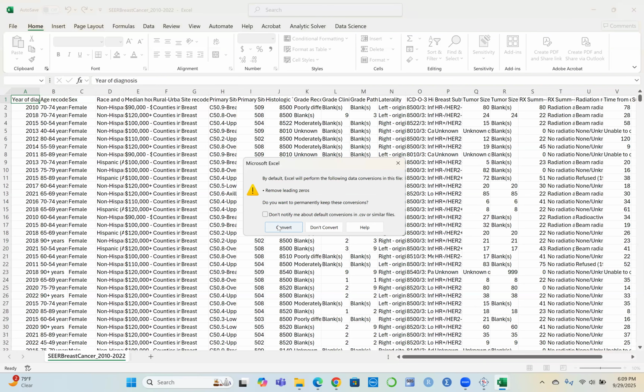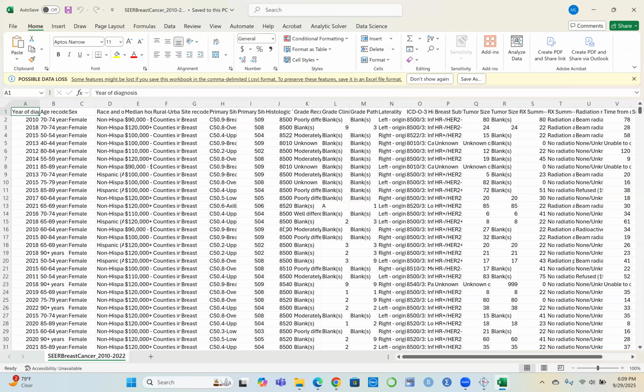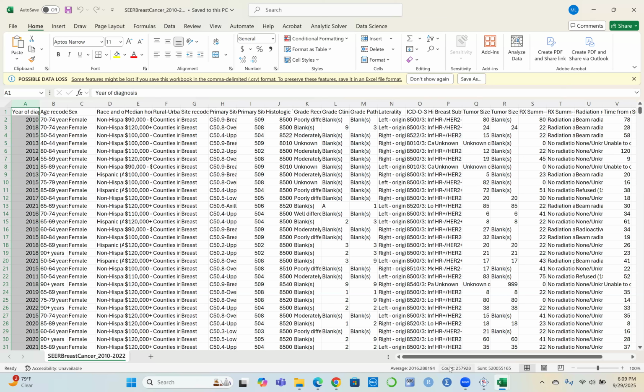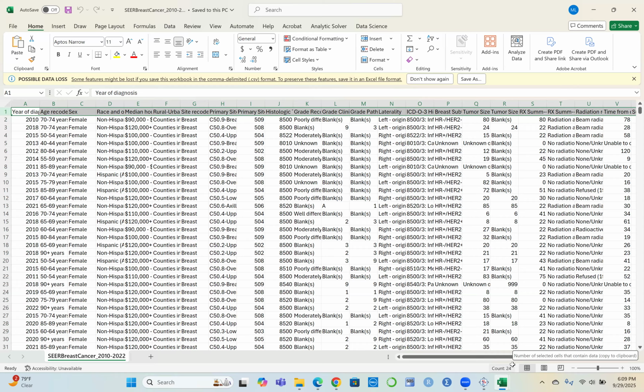It might ask you a few questions, so you can just say yes, convert, and it will have everything converted to CSV. And so you have your data. If you highlight a particular column, it tells you the number of observations, which is exactly the number we originally had. At the same time, you can see how many columns you have. We have 24 columns.